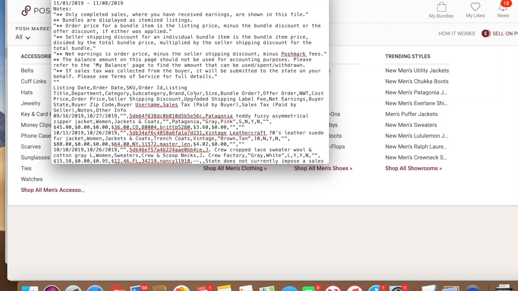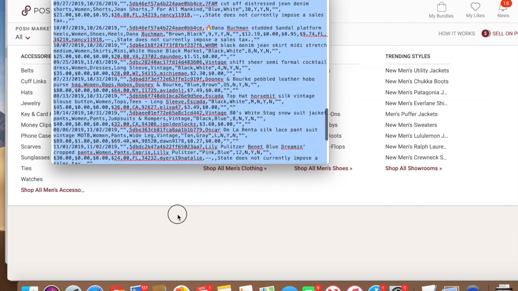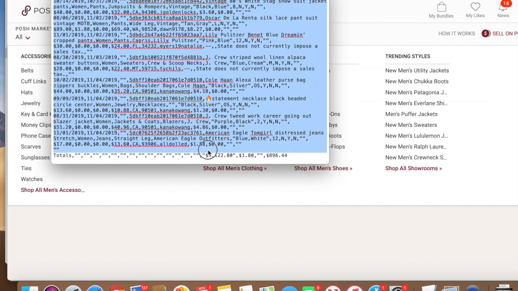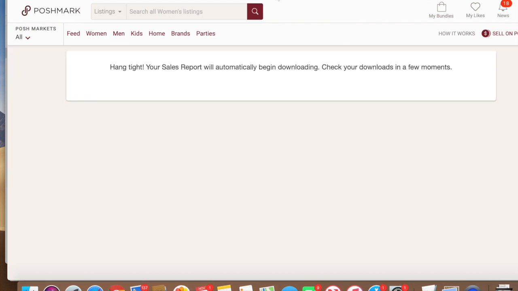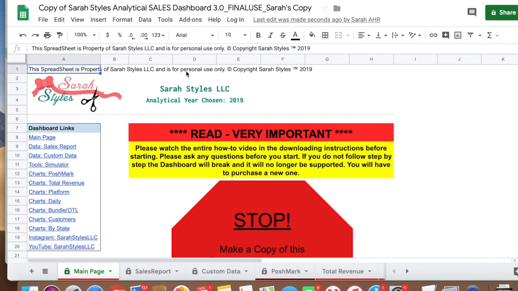Those are all fine. You just want to make sure that you are, so this is all the header information, which you don't need because the dashboard already has it. But you want to take from the date all the way down to the bottom, just highlight it, but not the totals. You don't want to bring in the totals because then you will double count. Then just a quick Control C will copy that.